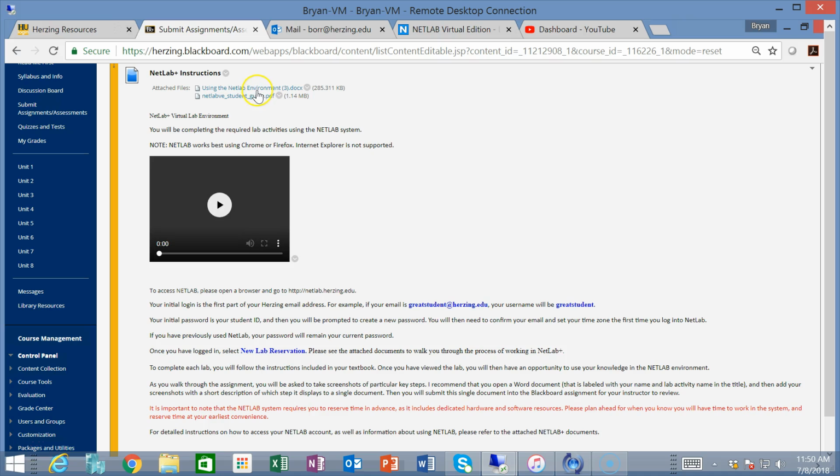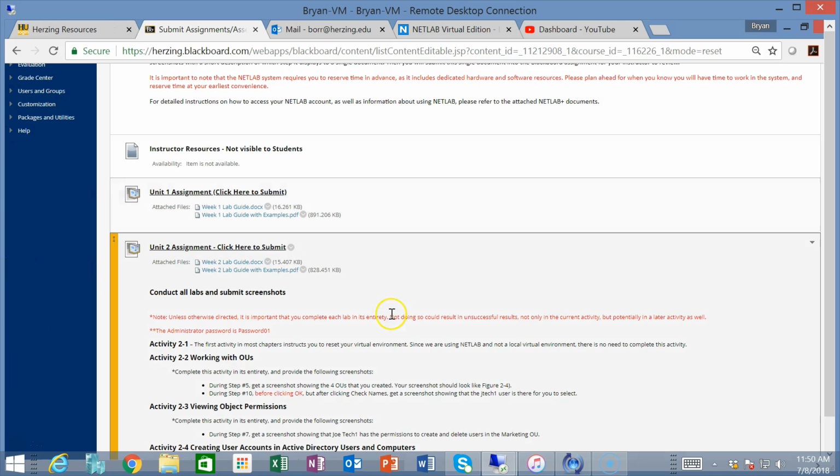You'll see there are a couple of documents that are attached. There's also an embedded video. This video is extremely important. It shows you what you need to know as far as working with servers and different things inside of NetLab. And then down below is some information about your initial logon and some other stuff. So be sure to read over all of this and watch that video.